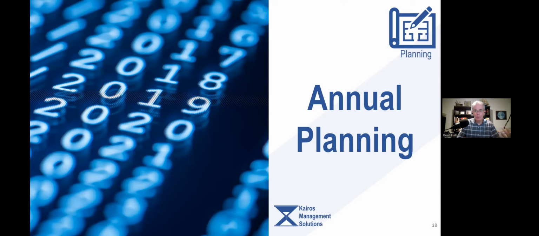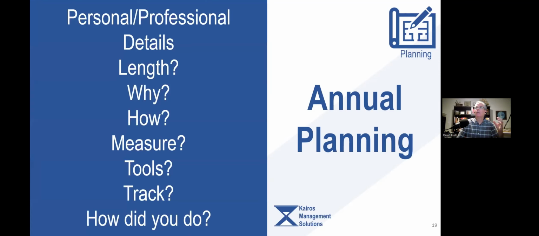So annual planning is this idea of setting goals longer term out takes time. So annual planning, it's the same steps as long-term planning. You go through personal, professional, details, length. You ask the how, the why, the how, the measure, the tools, track, how you're going to do. It's the same thing, just a smaller period of time. And probably a little bit more specific.